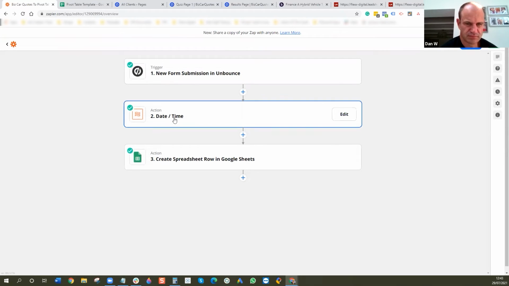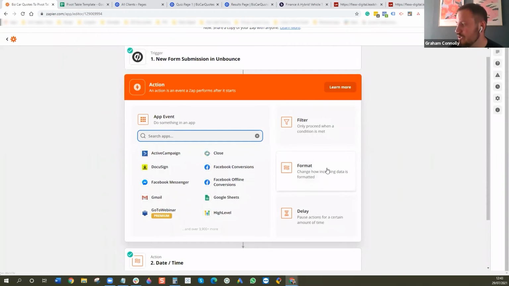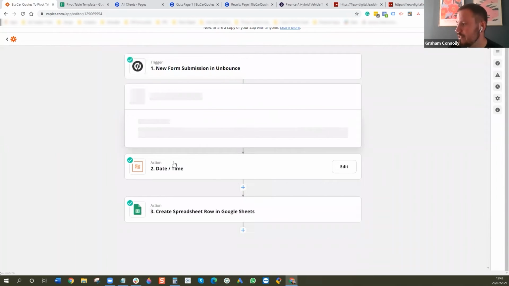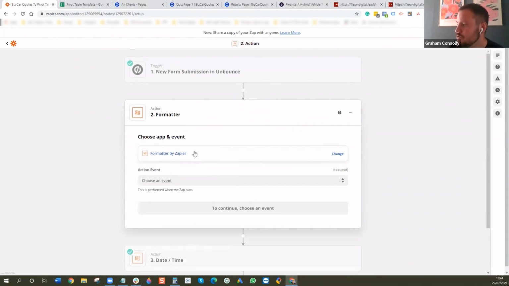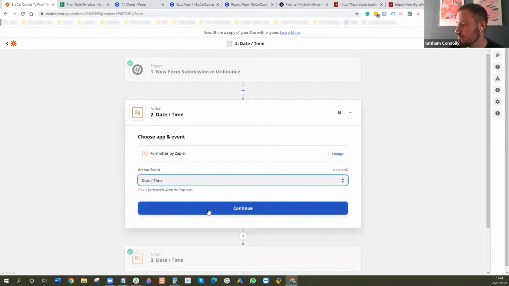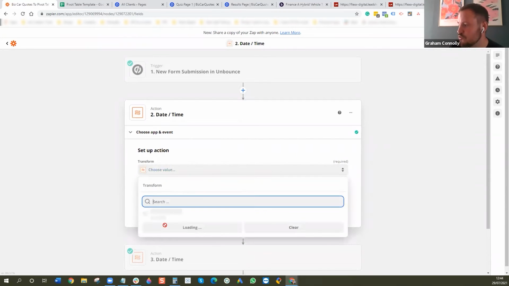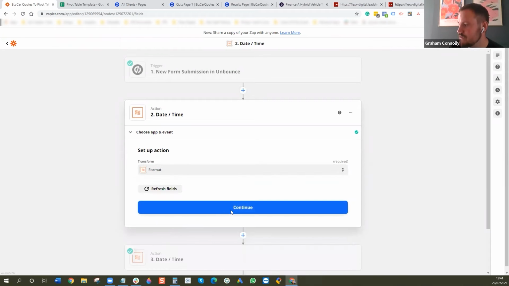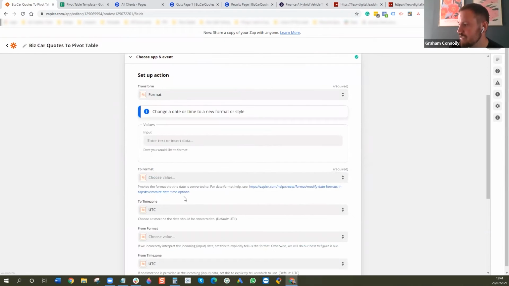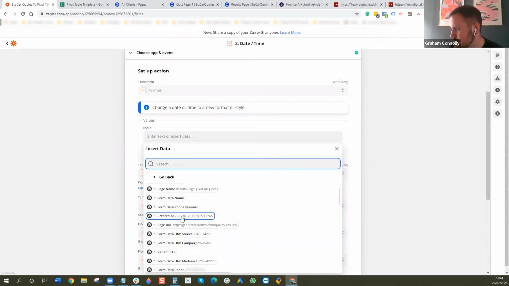So then I put a little formatter in for the date and time, just so it's just a date. Just to show you how to do that, you just go to Format. You go to Action Event, Date, Time. Press Continue. And then to set up the action, where it says Transform, you want to go down to Formats. And then basically on Unbounce, there will be a lead creation date, which is here, created at.